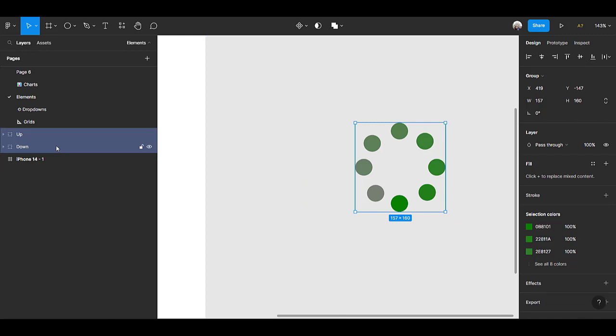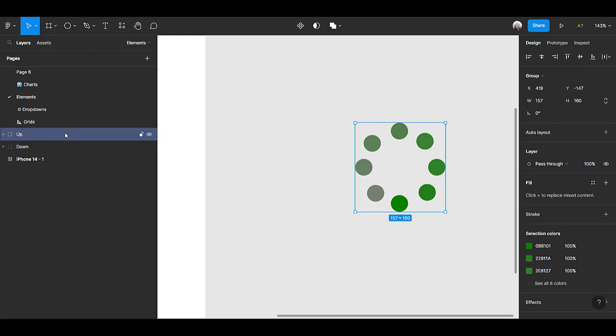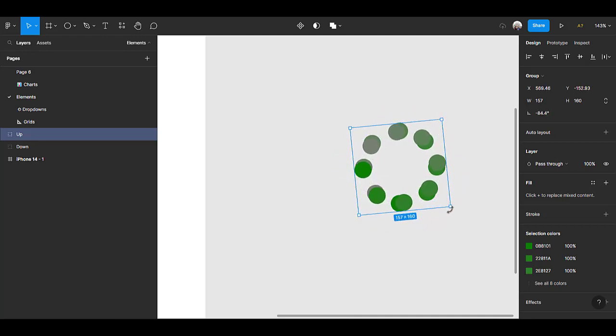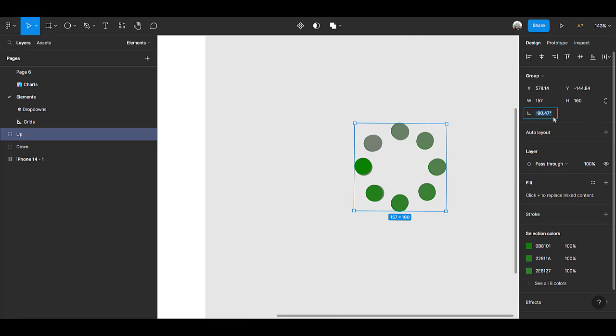As you can see, now this is what we are going to do. The up one, we are going to rotate it. We'll rotate this very first one, the very first color that we changed, to this point. So let us do that. Just like that. Perfect. Okay, so the angle is going to be minus 90 degree.